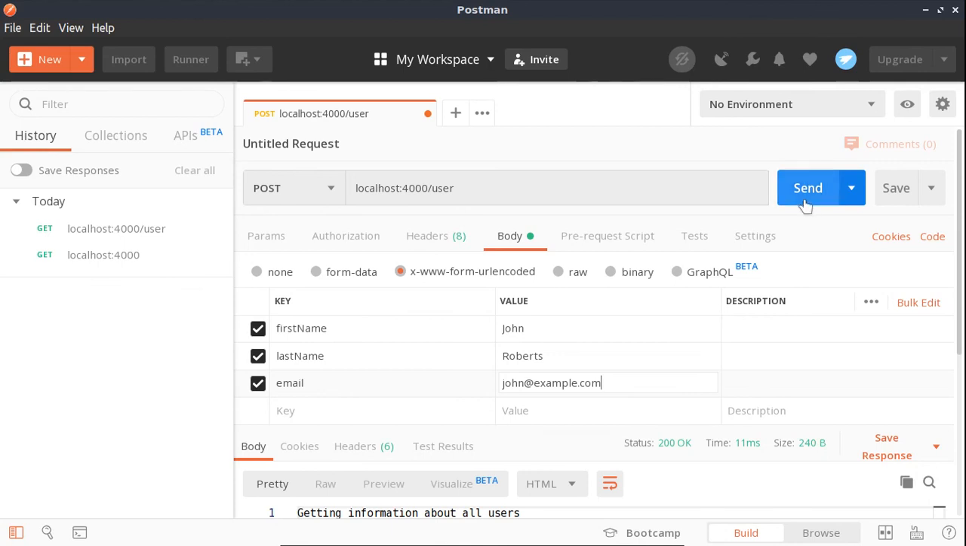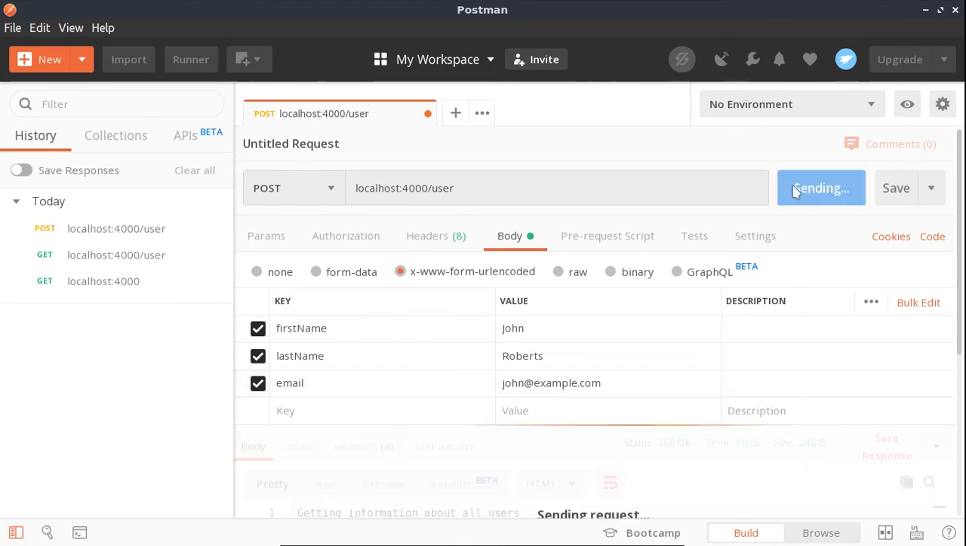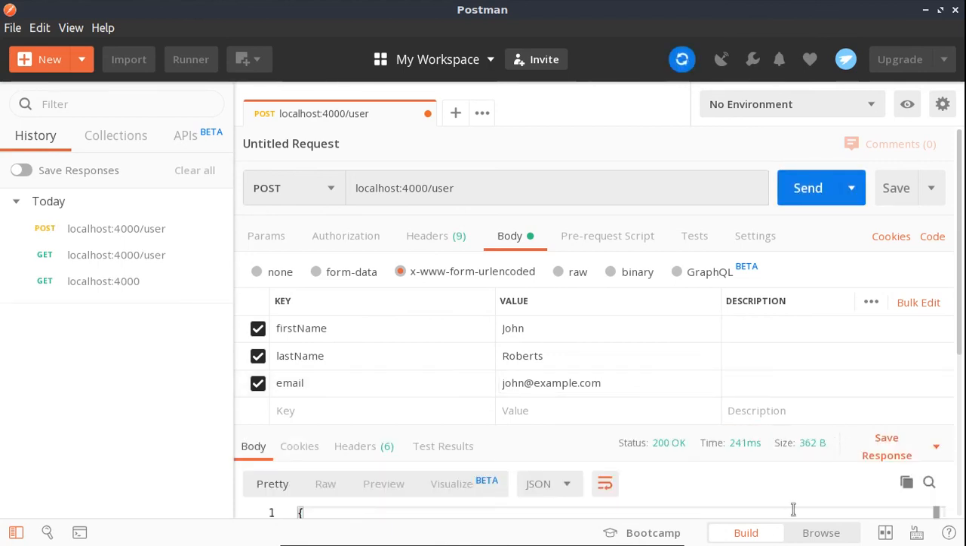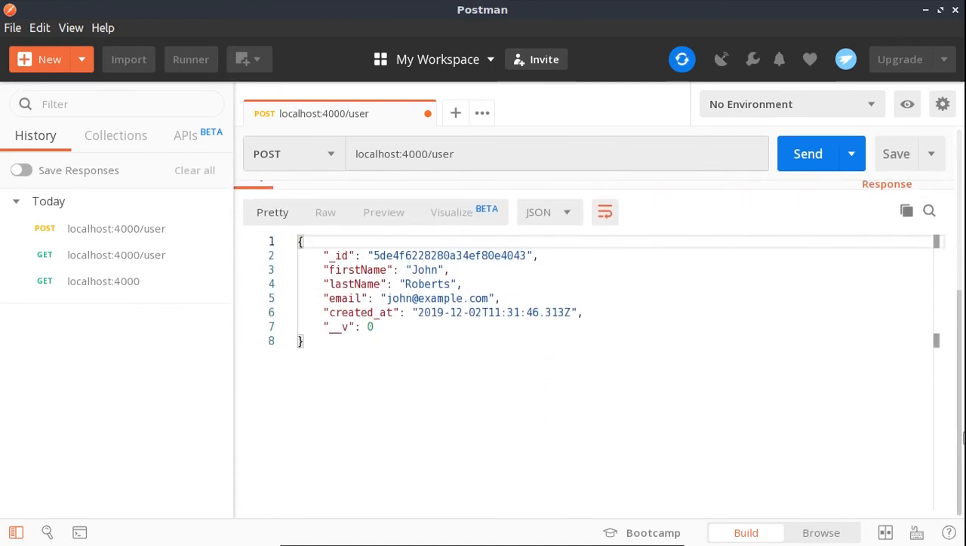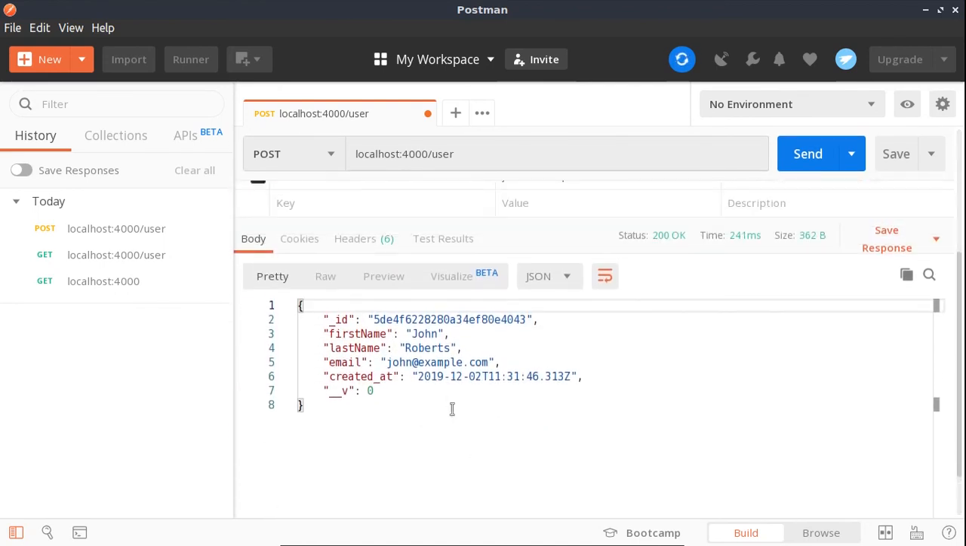Let's click on send, and let's show the response. We see this is the response returned from our MongoDB. We have already created one ID automatically and filled all this data, and also MongoDB has created the timestamp or the date and filled inside of our created at field. We can check this locally.